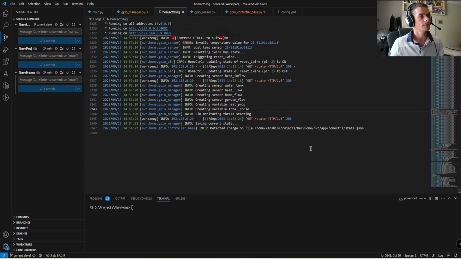Oh, detected change on this file, saving current state. Okay, so the state was saved already once. So what I should probably do also is to ignore this file on the Git repository, otherwise it's going to be committed. Maybe it would not hurt to comment that. So yeah, never mind for now. What we can just try to do maybe is have a look at the content of this file.